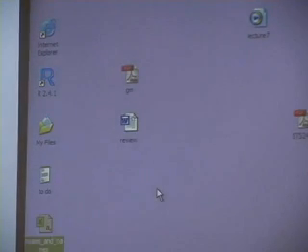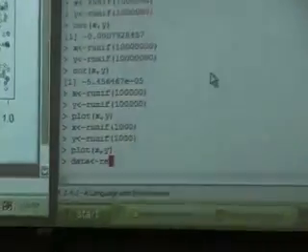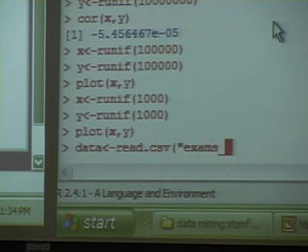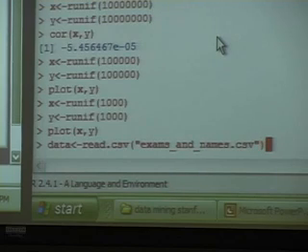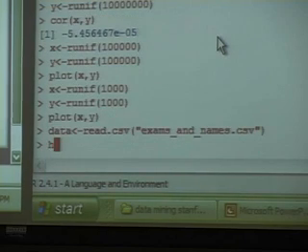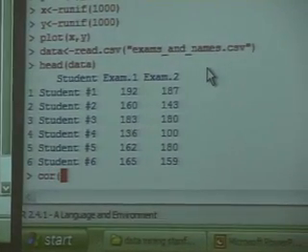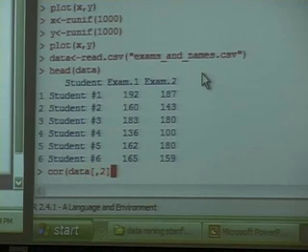So let's see. Say data, store as read.csv. This is called exams and names.csv. And header equals true by default. Okay, so that's good. So you can see the data here. Looks good. Okay, so I'm going to say in R the function is cor for correlation. And I'll say, let's see, data column 2 with data column 3.